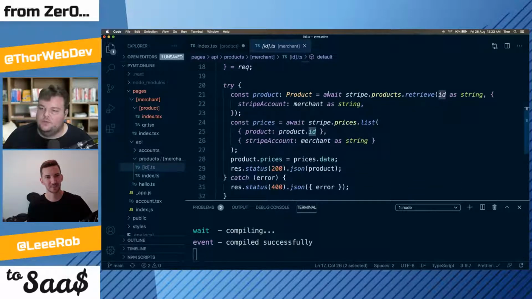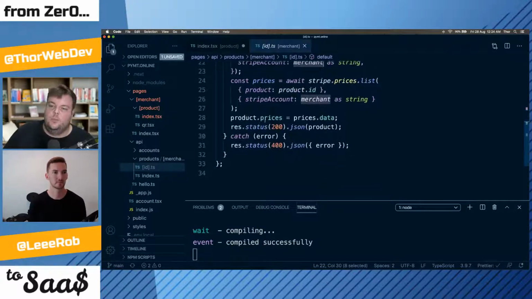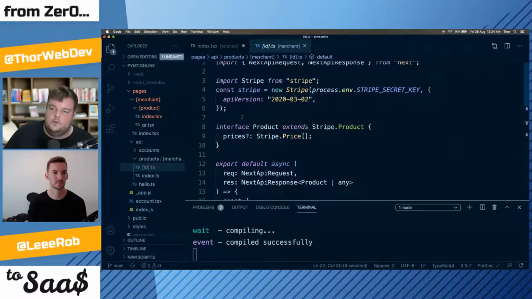So what we do is we then retrieve all the products from Stripe for this specific merchant. So we set the Stripe account here, and actually the product itself does not include the prices. So we then do another API request to Stripe to get the list of prices for this specific product, for this specific merchant, and then we merge the prices into our product object. So I have my interface here, my local product extends the Stripe product with an optional prices array, so to speak.